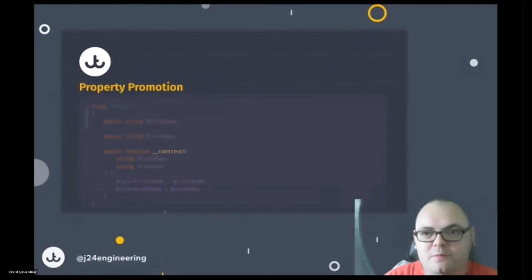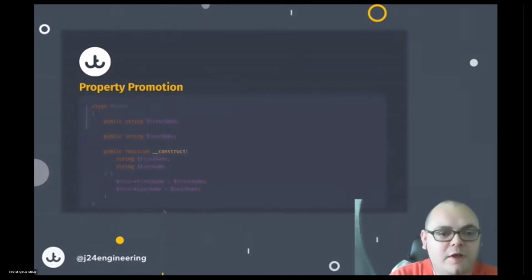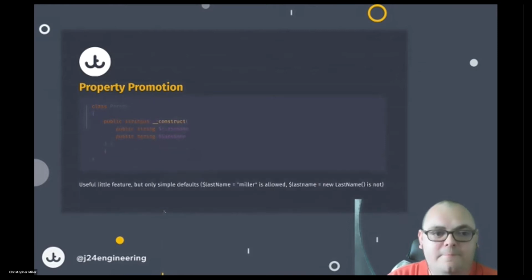Property promotion. We were actually just talking about this one before the talk. We've all seen constructors where we have the public strings and the public arrays before the constructor. We then pass in a variable, then we have to assign the variable that we're passing into the constructor to the public string using this first name, this last name in the example. With property promotion, this changes slightly to become that.